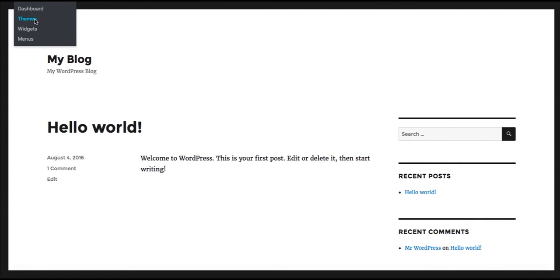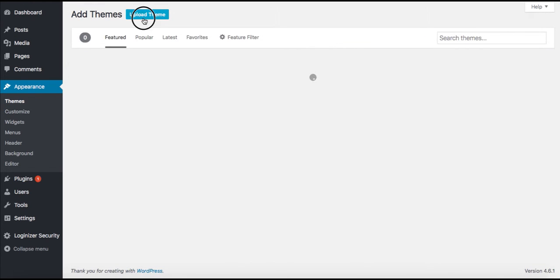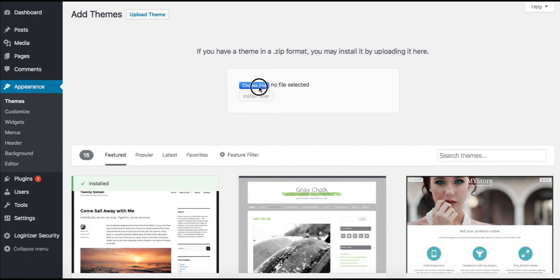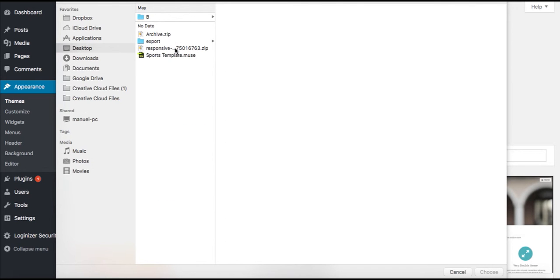Go to themes and just install it as any usual WordPress theme. So add a new one, upload a theme, and choose the file. My file is here on the desktop.